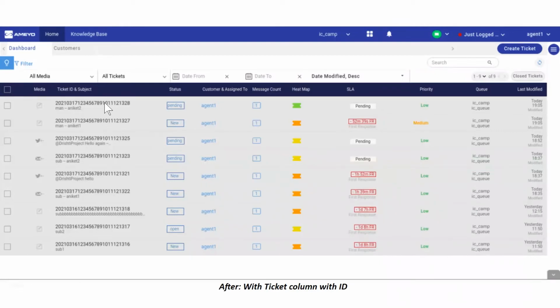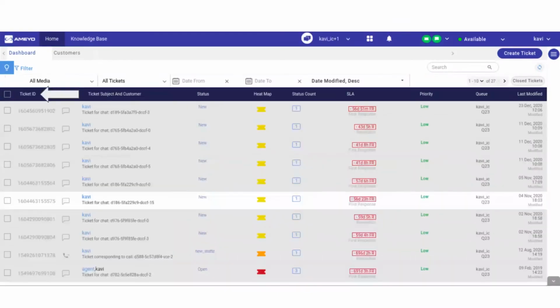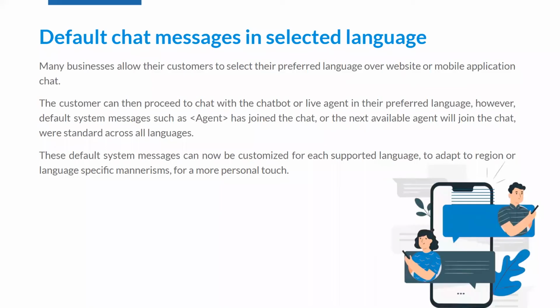So what we did was, with this feature on the ticket listing app, you will now have a separate column for the ticket ID where you can separately see the ticket ID over here. So this will help the agent identify particular tickets quite faster. The next feature is default chat messages in selected language.